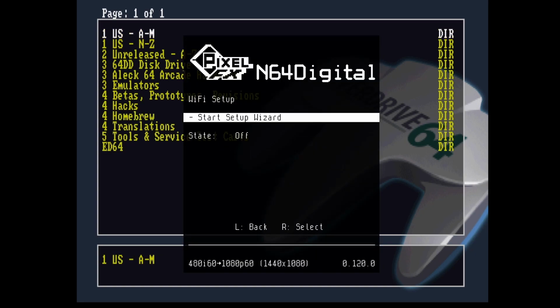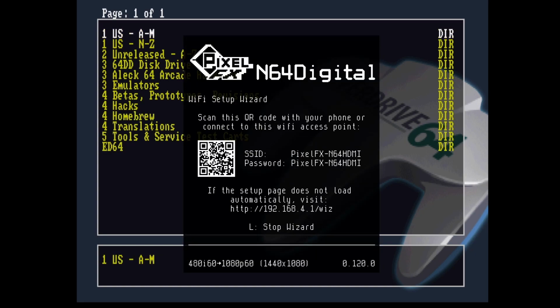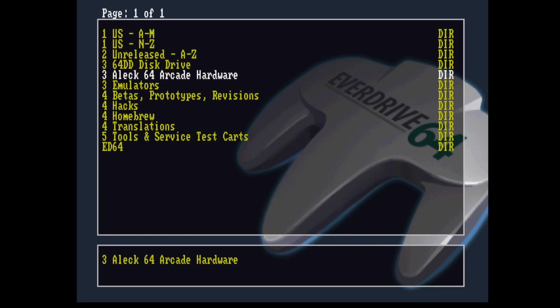And let's go into Wi-Fi. You're gonna start the setup wizard, and then I'm gonna use my phone to scan this QR code to get my Wi-Fi set up. After scanning the QR code and clicking the join N64 HDMI button on my iPhone, I went over to Safari and I was able to use the PixelFX Wi-Fi setup wizard to add my Wi-Fi to the N64 digital. After doing the Wi-Fi setup, it looks like the console restarted.